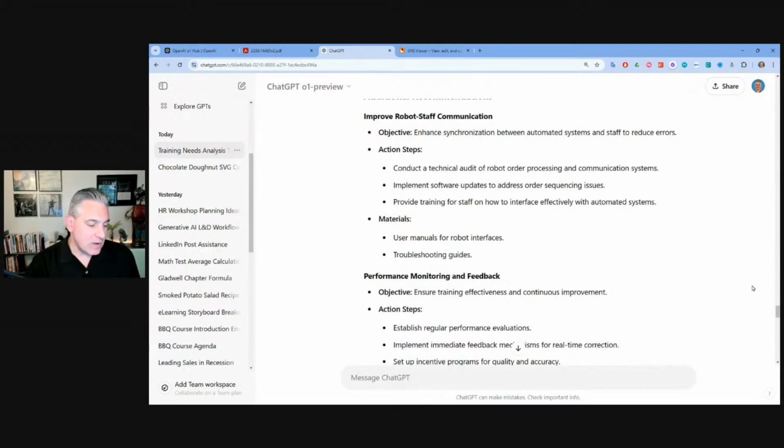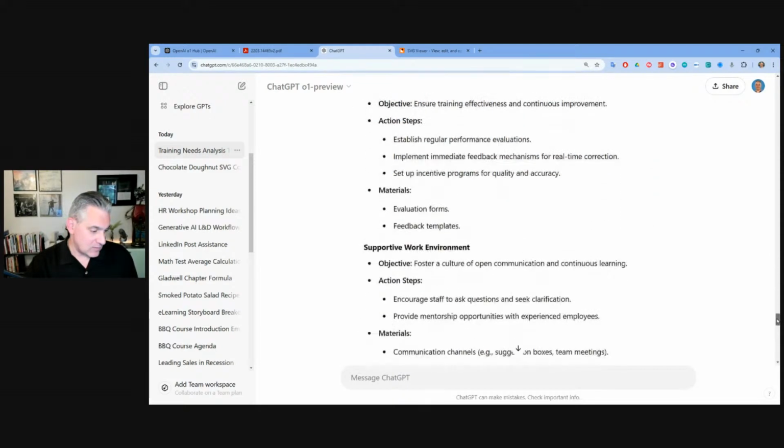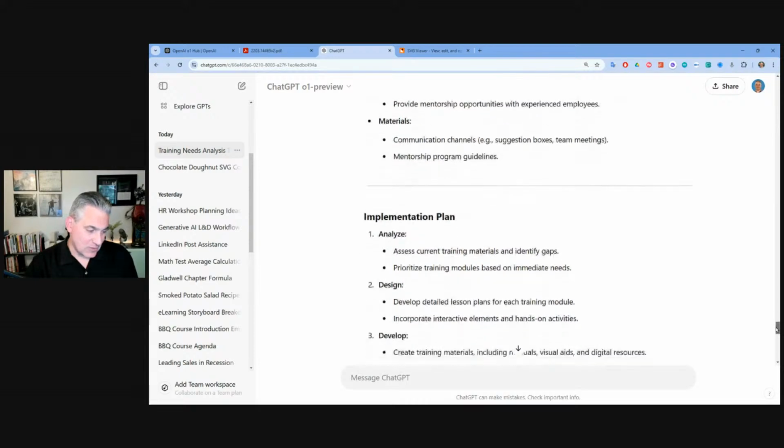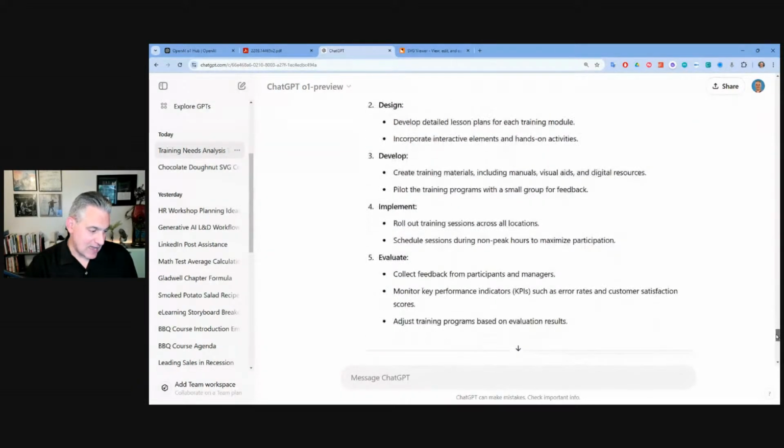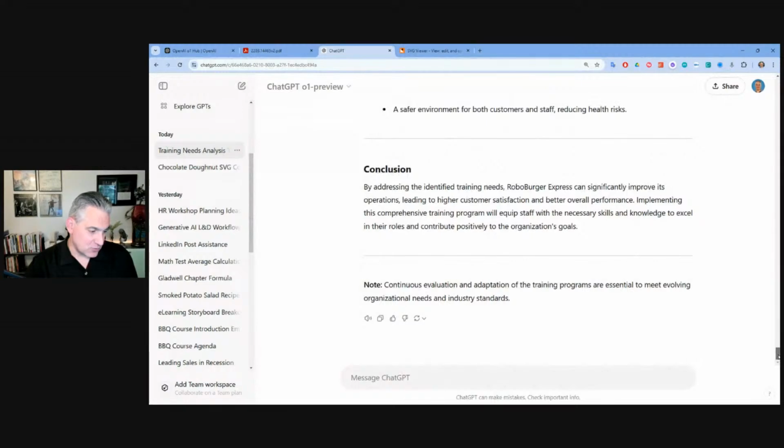Now, what's interesting is that the additional recommendations were actually coming out of the SME interviews. So those nuanced conversations, or analysis from those conversations, are represented down here. All right. So they're in there. And we got an implementation plan based on ADDIE and expected outcomes in the conclusion.